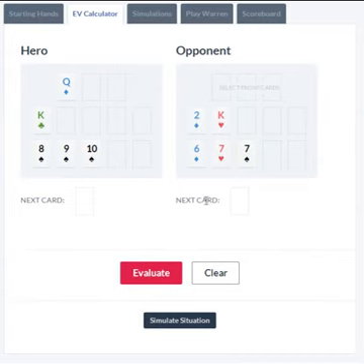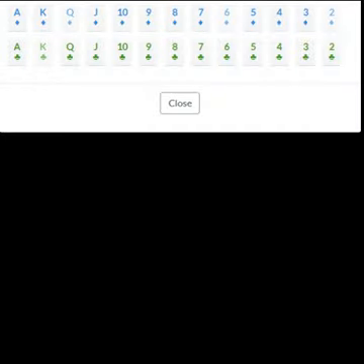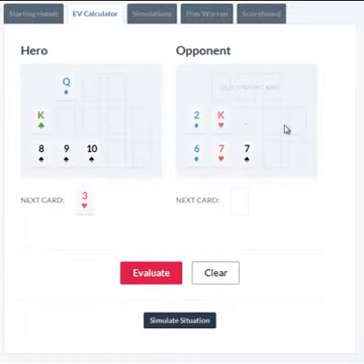So in the EV calculator, you can set up all kinds of scenarios to figure out what the equity situation is. So let's say the next card is a three of hearts. How would you play this hand?